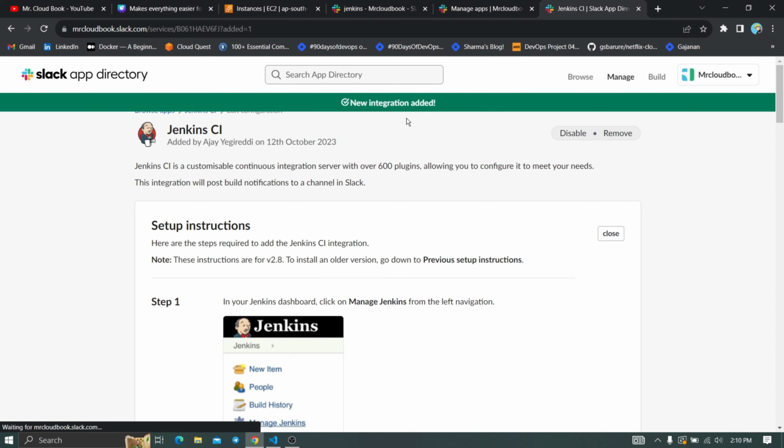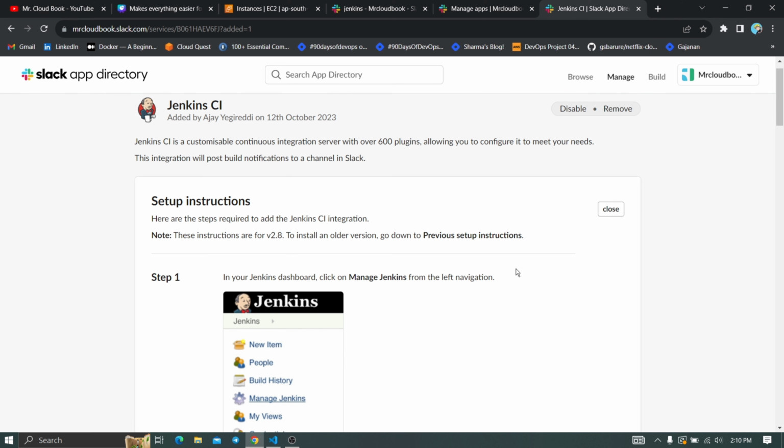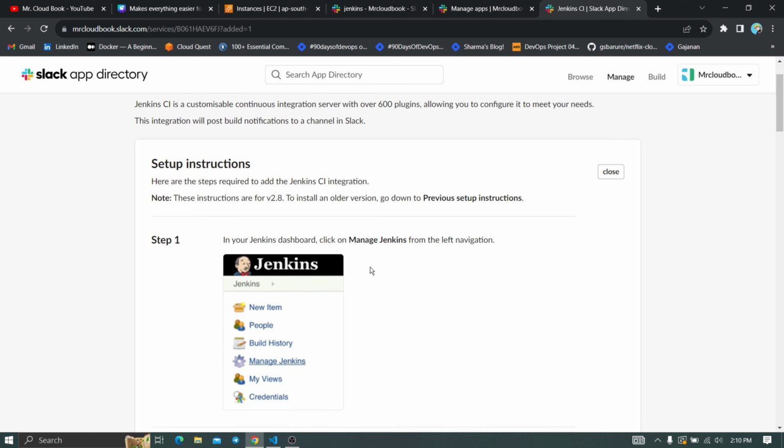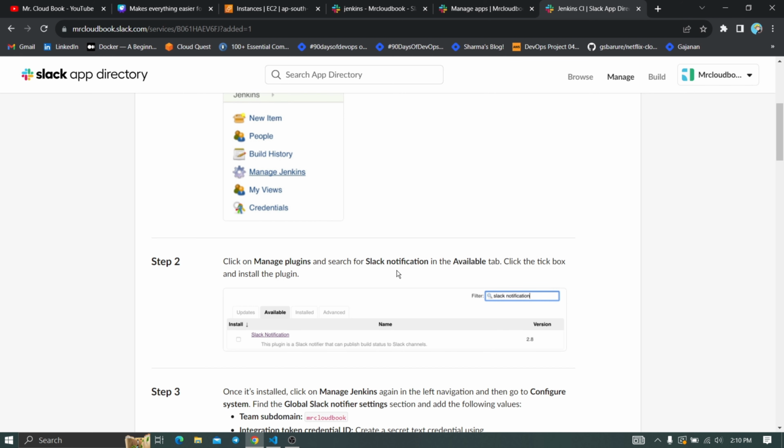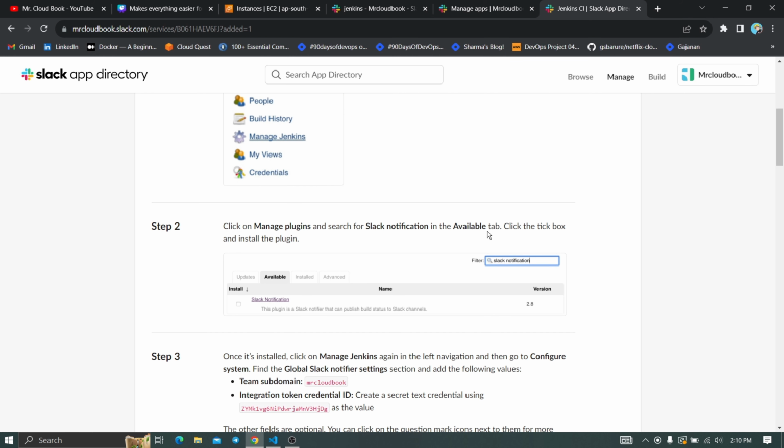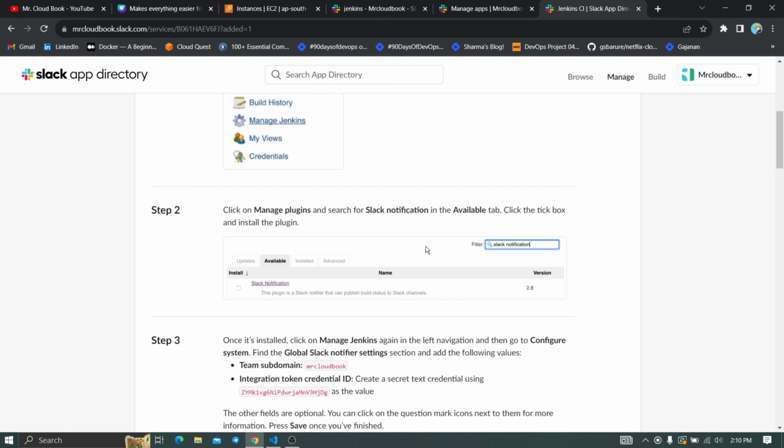You can see the new integration is added, and it provides some instructions on how to integrate with Jenkins. You have to go to your Jenkins dashboard, click on manage Jenkins, go to manage plugins, and search for Slack notification in the available tab. Click the tick box and install the plugin. So you have to go to this one.